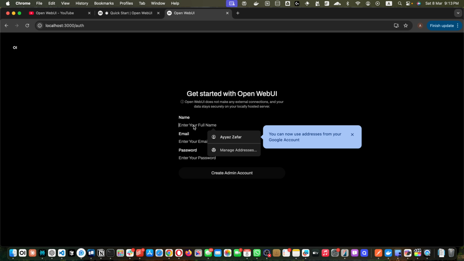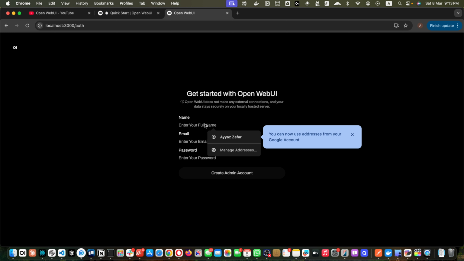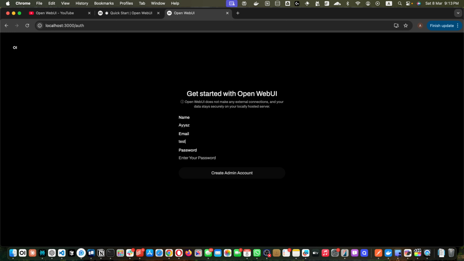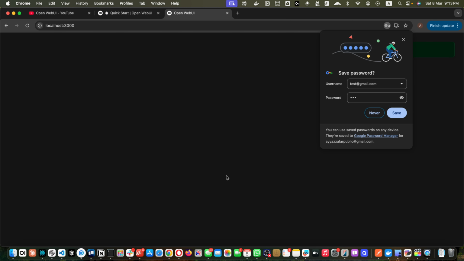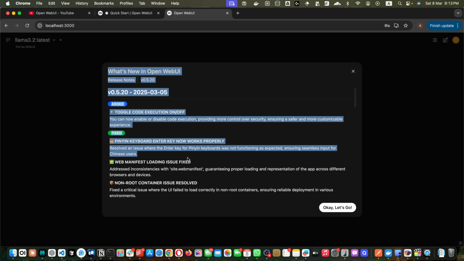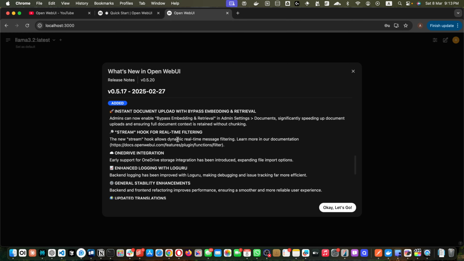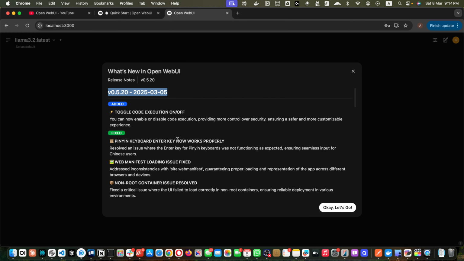Here you will have to add your name, email and password to create your first admin user. So let's add it, test@gmail.com, and your password. Click on Create Admin Account, and we are in this dashboard, and it will welcome you with version information telling you what's new in this most recent version. You can see the list of the older versions as well by scrolling down.